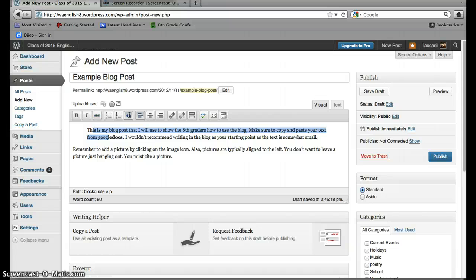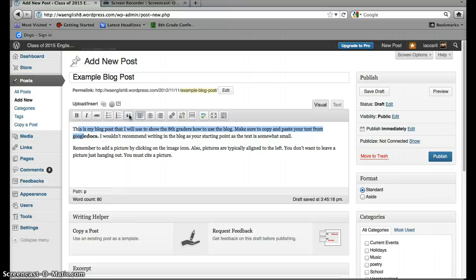If you click on that, that adds the quote as if you were writing a quote in a literary essay, so that's probably not something that you're going to use a whole lot of. However, if you were quoting something somebody said, you could use that feature. Again, these are the aligning the text, left, center, and right.